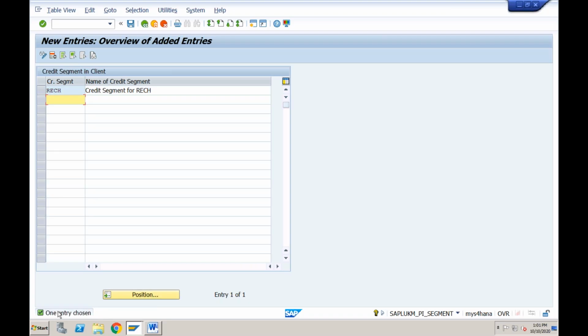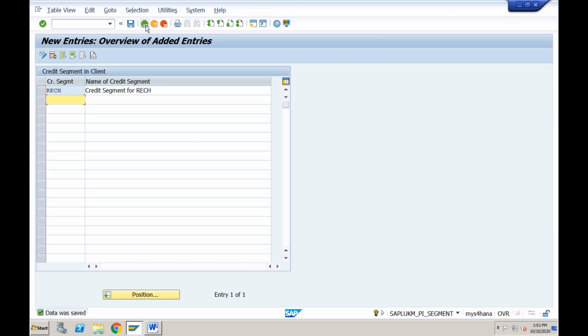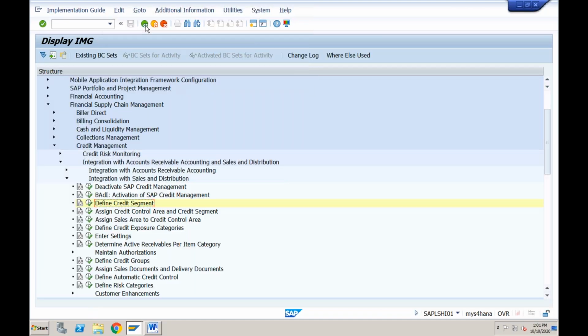If you are getting this warning, just press enter. No need to worry if the message is in yellow. If it is yellow, just press enter and that message will go away. Just save it. Okay, so the credit segment has been created. Now you can see Assign the credit control area and credit segment.